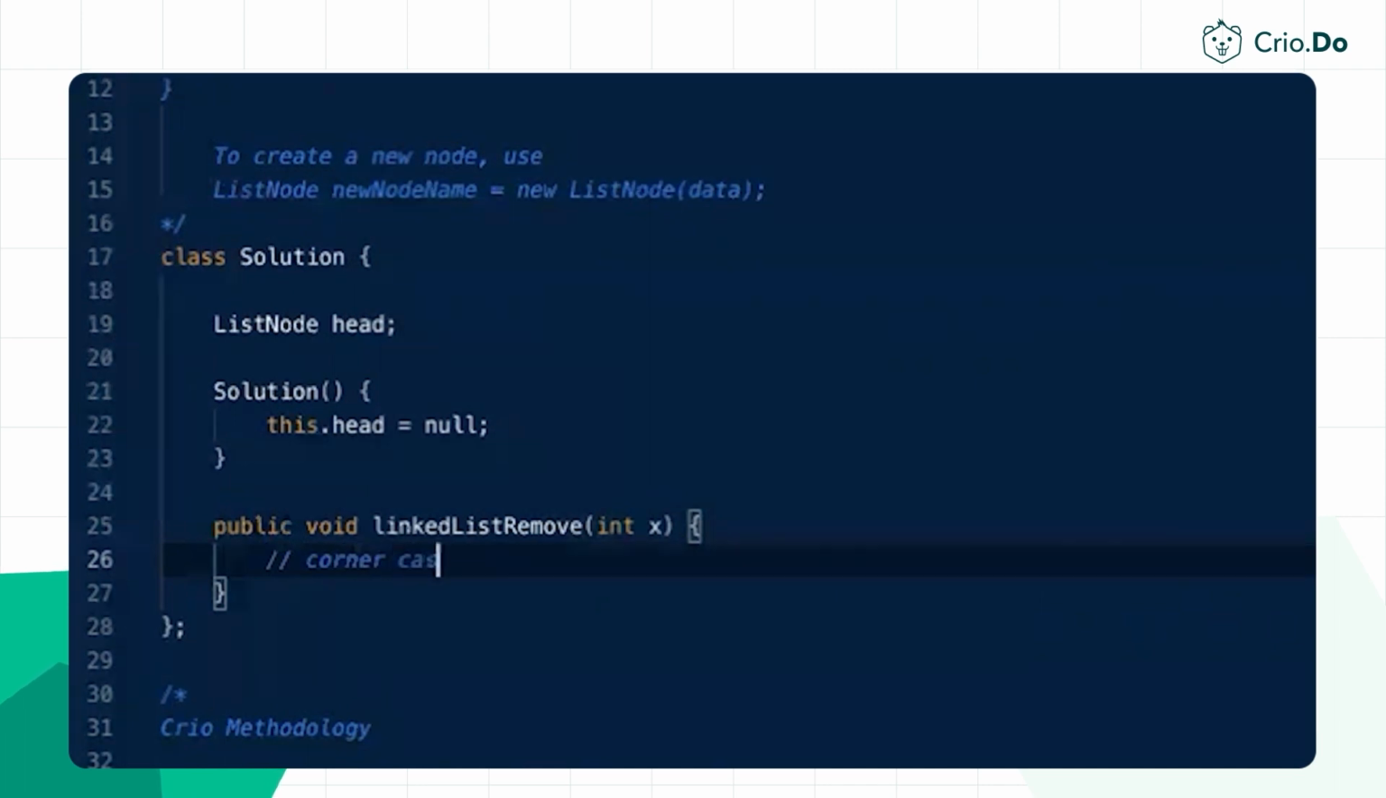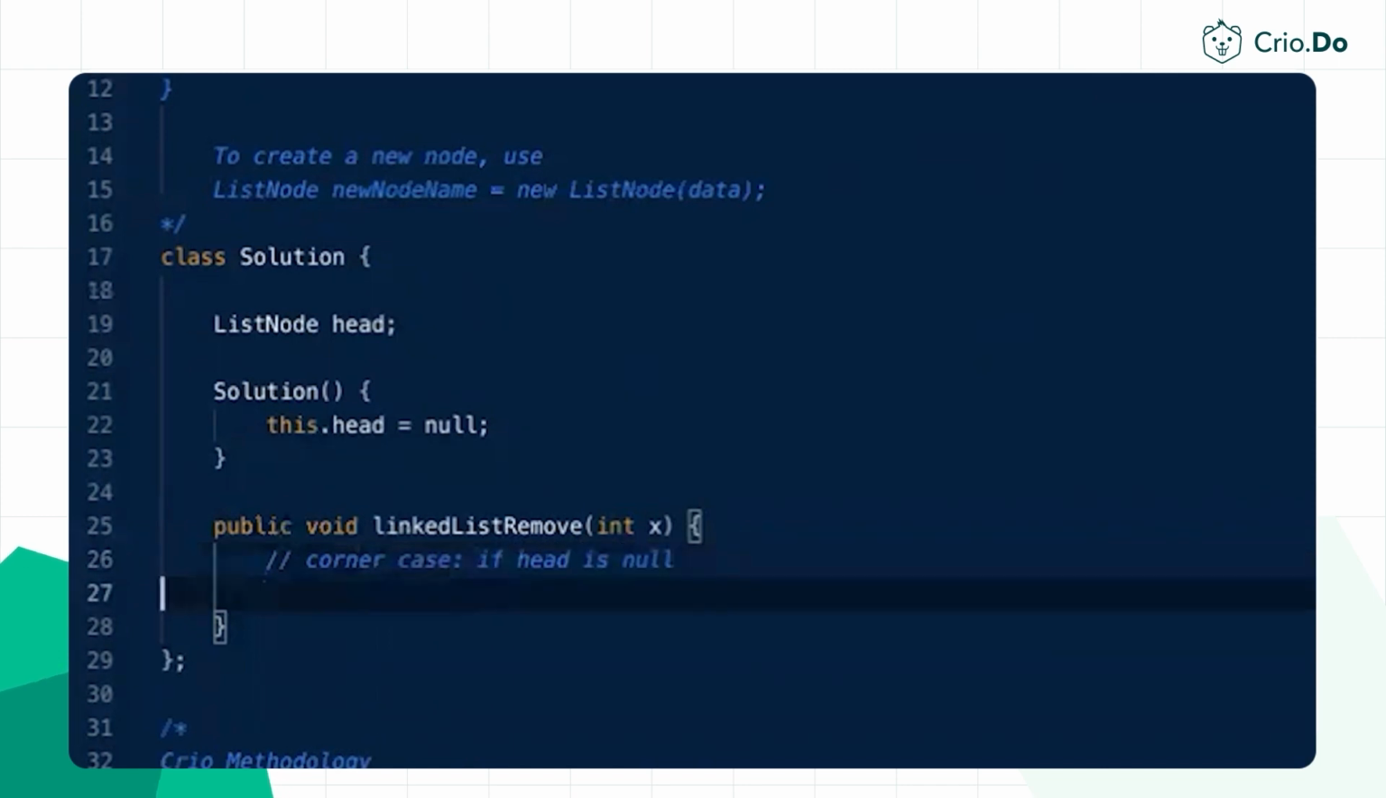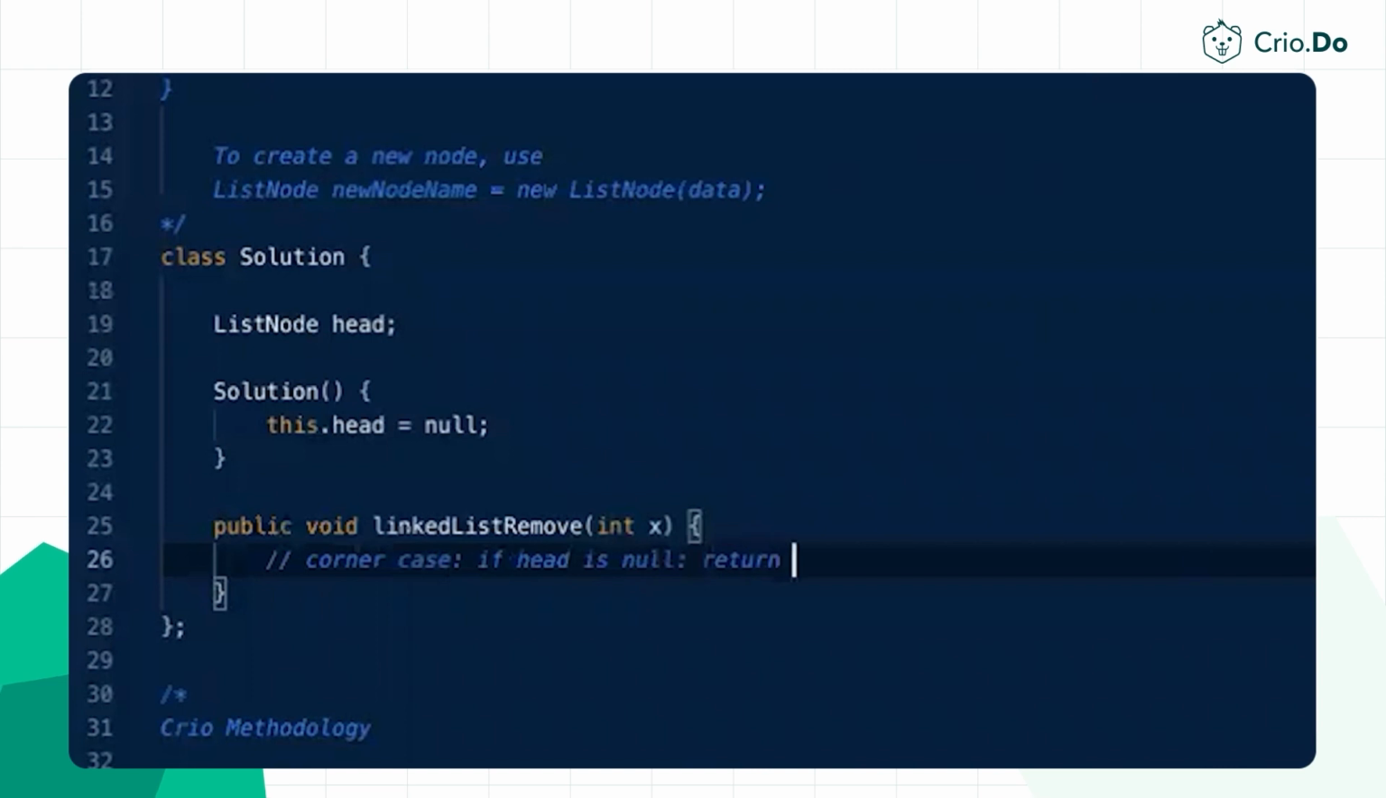What are the corner cases possible? If linked list is empty, that is if head is null, we cannot delete anything. We should return. So we should in this case return from the function, because currently the return type is void. We will only return.